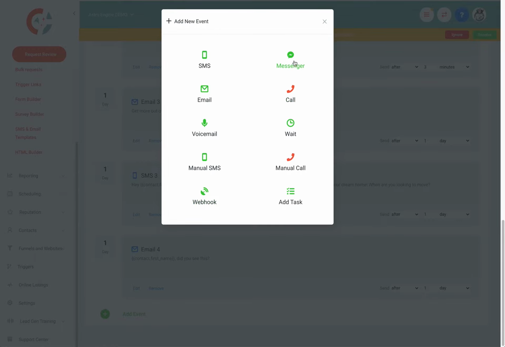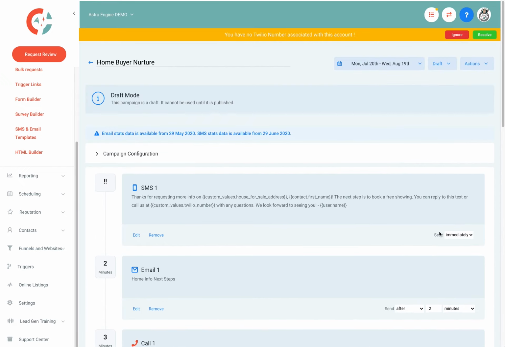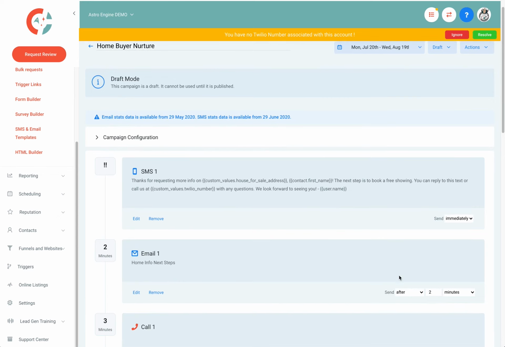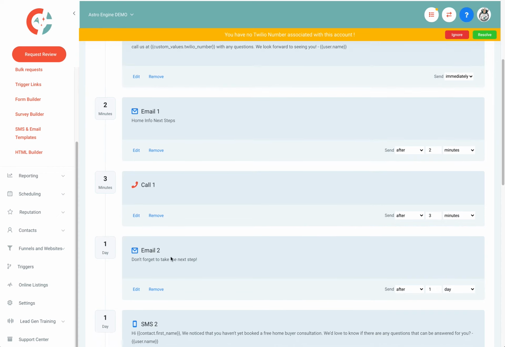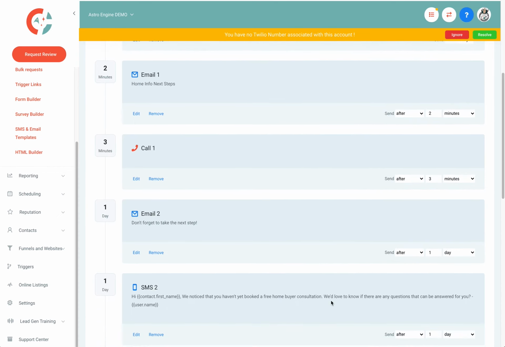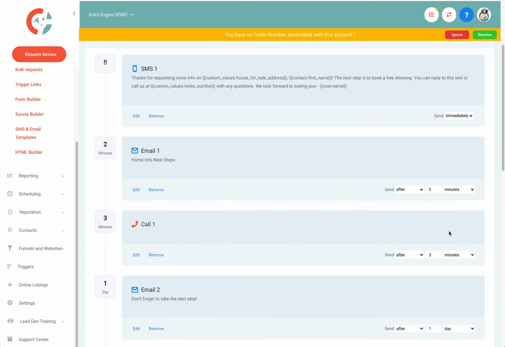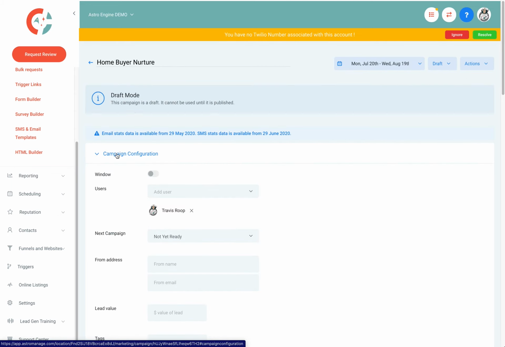You can even do Facebook Messenger campaigns, and you would just set up the time of when you want it to send. So the way this works is, as soon as somebody's added to this campaign, it's going to send this first one immediately, and then it's going to send this one after 2 minutes. And it's going to call them after 3 minutes, and then it's going to send them an email the next day, and then this text will also be the next day after the email. And this is all completely customizable, so if you'd like to space it out a little bit more, you can do that as well.